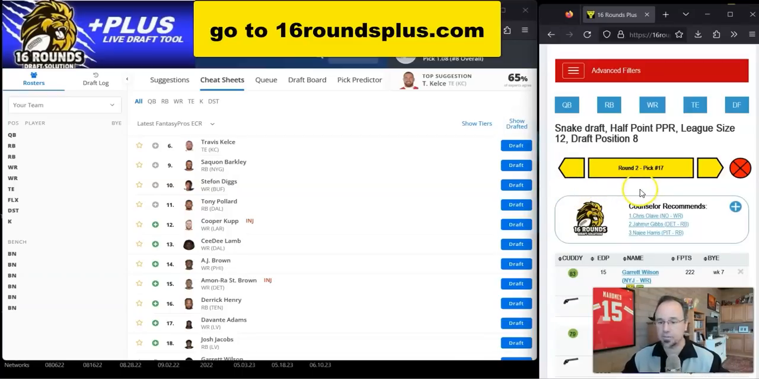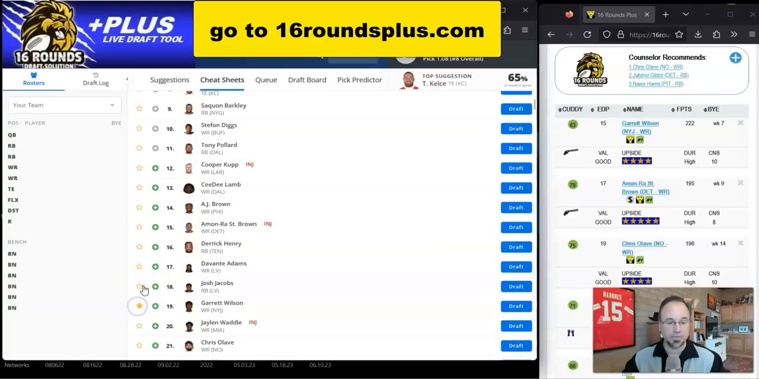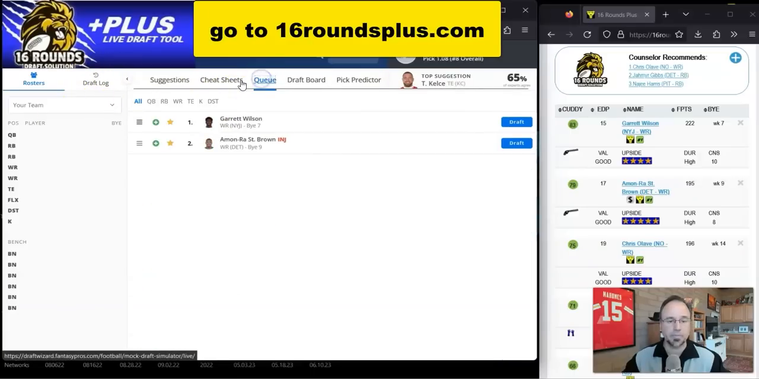So for the second round, it's recommending Chris Olave, Jahmyr Gibbs, Najee Harris. But at the top of the list, we got 2 long shots that if they make it to us, we should definitely take them. Garrett Wilson, Amon-Ra. So what I want to do is I'm going to utilize my queue and mark these guys off so I don't miss them, all right? So there's Garrett Wilson, there's Amon-Ra, and where is it showing? Oh, there's my queue, all right?